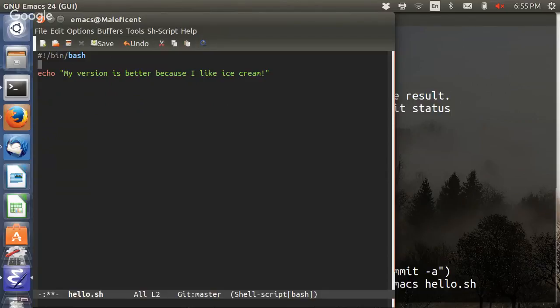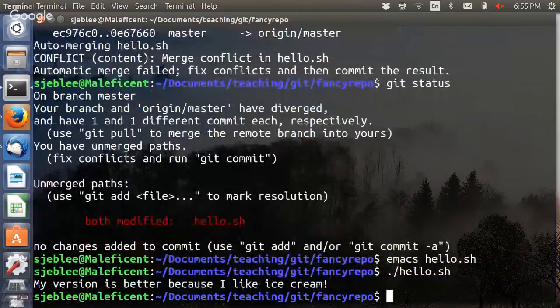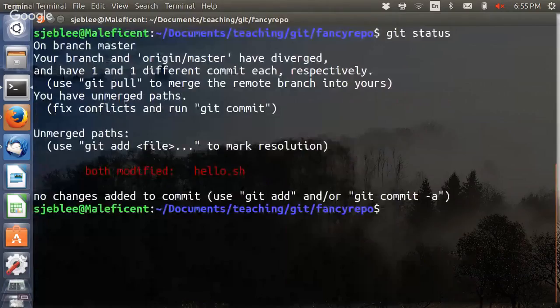So change this and get rid of that stuff. So now we have a clean file again, so go ahead and save and close that. And then you should probably run it and make sure that it works. It does. So now it says you have unmerged paths, which means you haven't fixed your conflict yet.